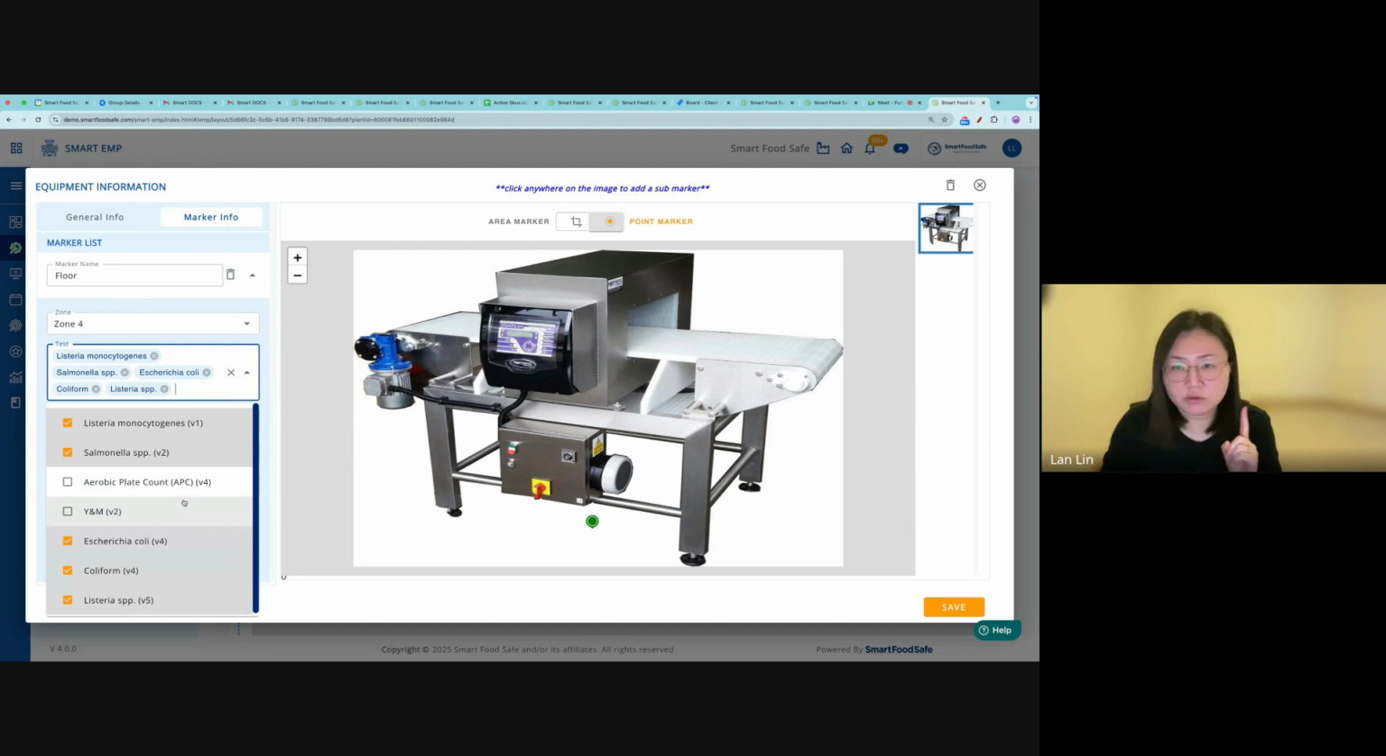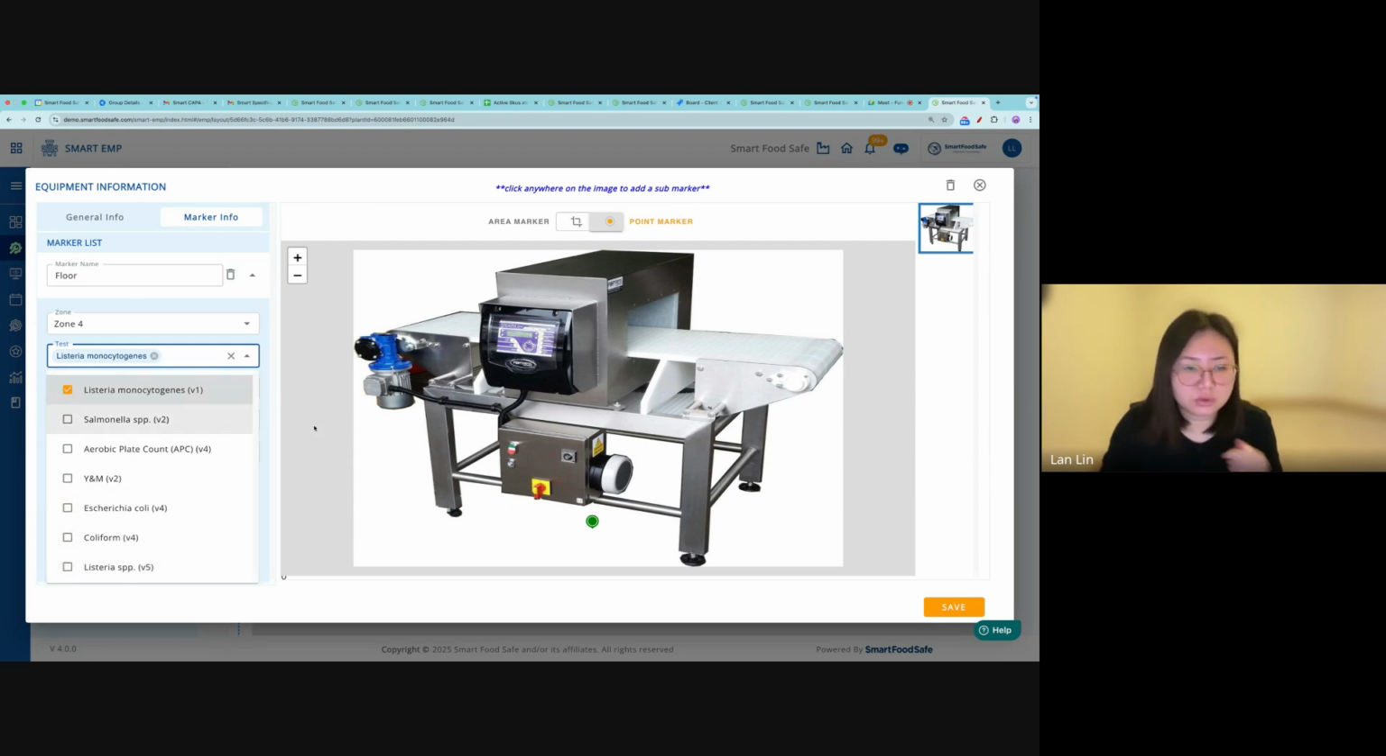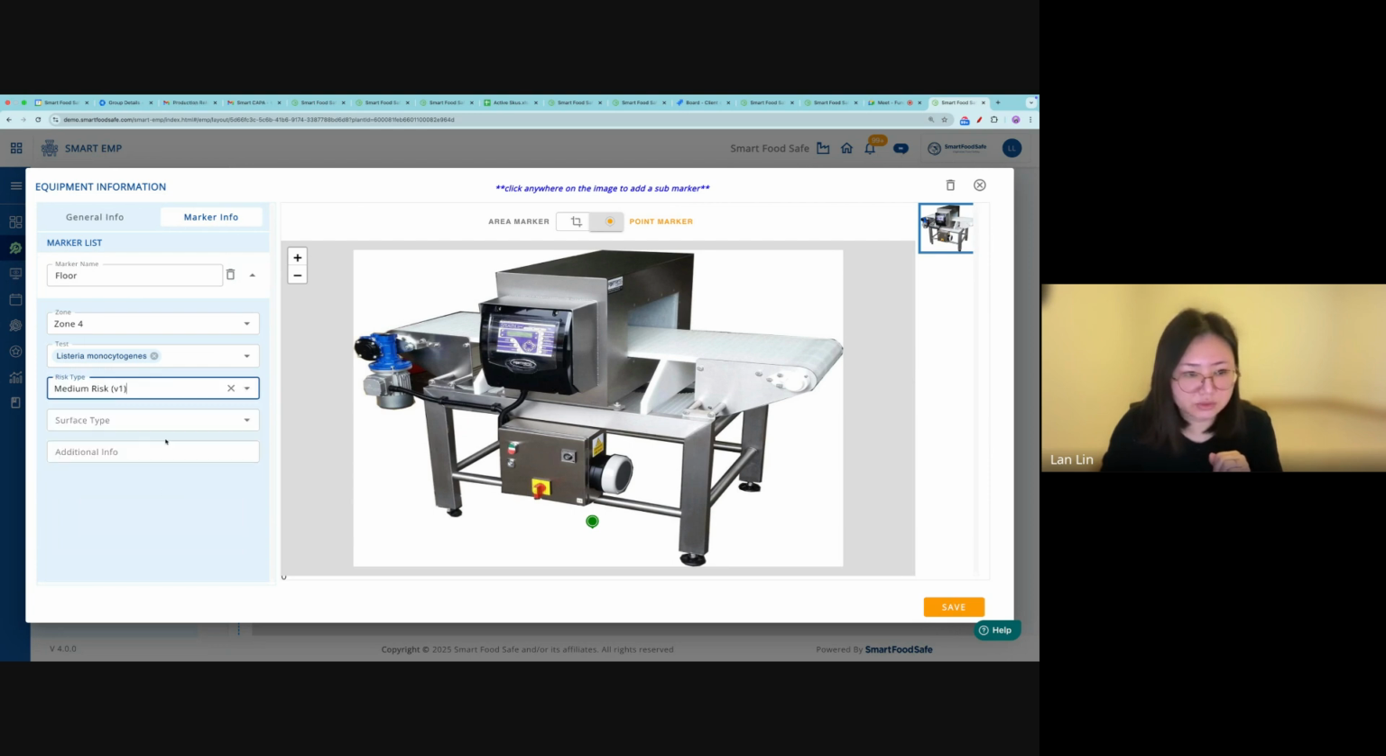And this list is coming from my master data. That's why I'm saying if you do not have master data, you're not able to do anything on your floor plan. These options are automatically populated because I selected zone 4 for this analysis. I can remove the ones I don't want or add the ones I want to include. And I'll select a risk type and a surface, just to select some random things. And this additional info is just a comment box. It's optional.